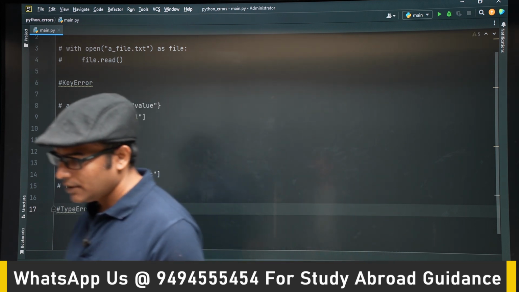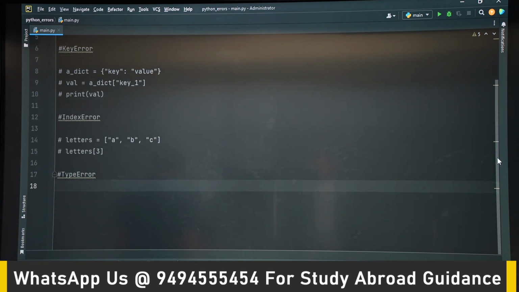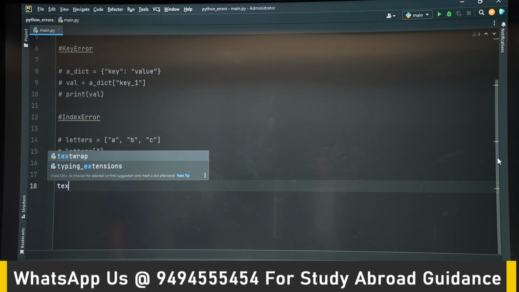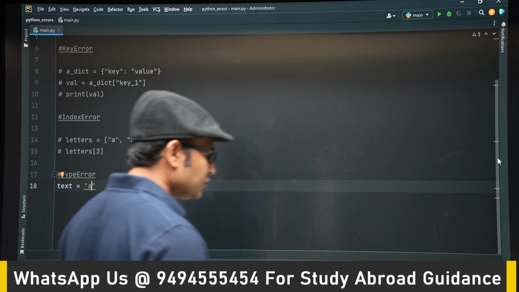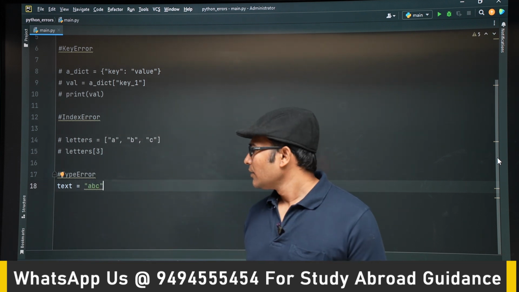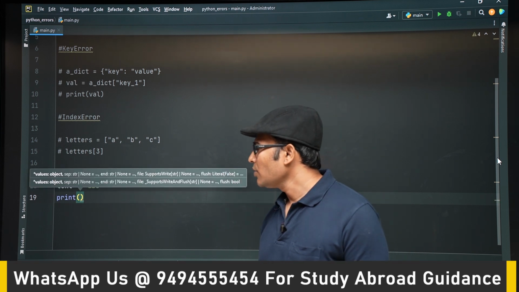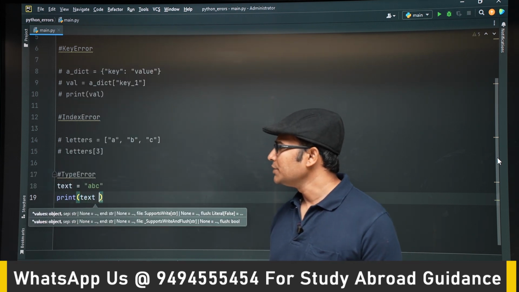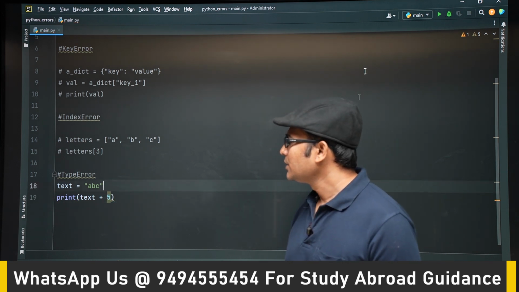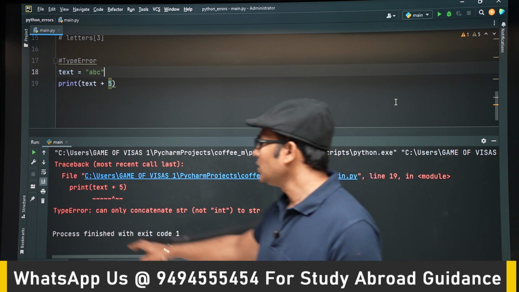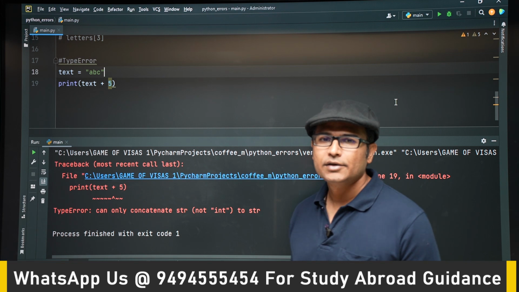And next one is TypeError. When you try to use an operator on incompatible types, you are going to get TypeError. For example, there is a string called ABC, and now we are trying to add this string to an integer. Now if I run it, it is going to give me an error called TypeError. Syntactically it is right, but semantically it is not right.